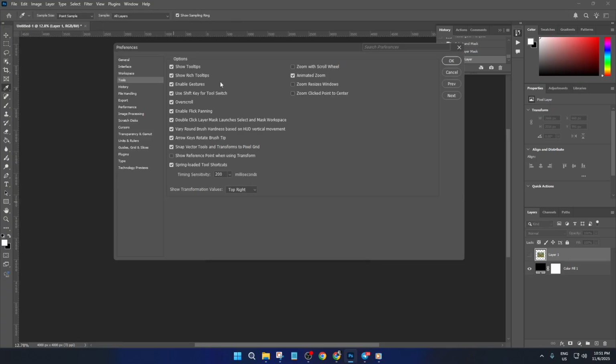This setting lets you scroll outside the boundaries of your image, both vertically and horizontally, which is perfect for big canvases or zoomed-in details. Make sure that box is checked. If it's not, that's likely your issue right there. So check the box, hit OK, and don't forget to restart Photoshop for the change to kick in. It sounds simple, but trust me, this alone fixes horizontal scrolling for a lot of folks.